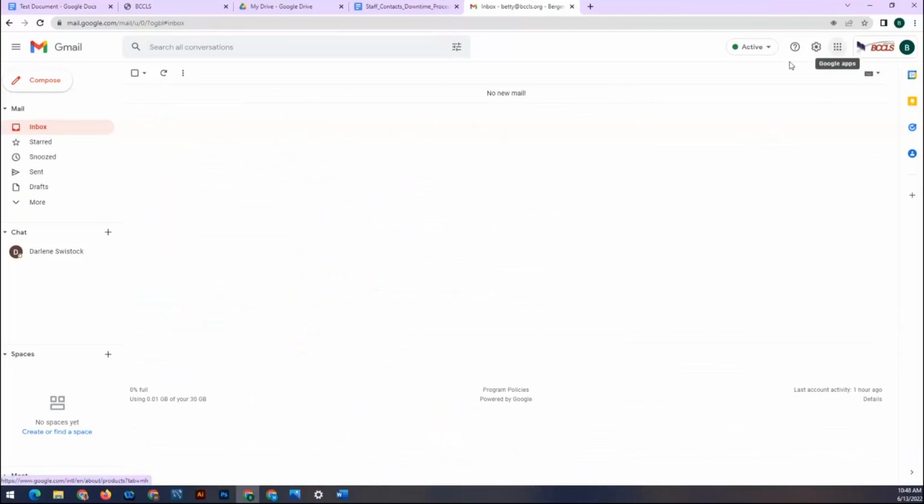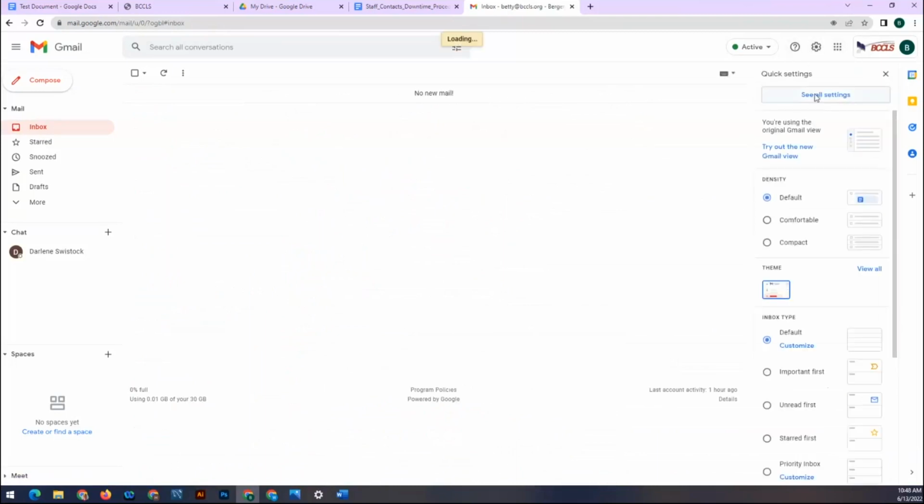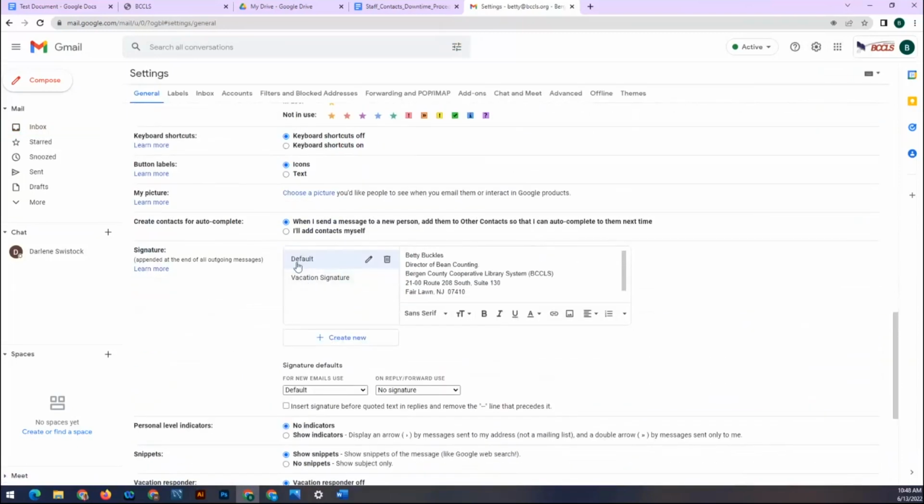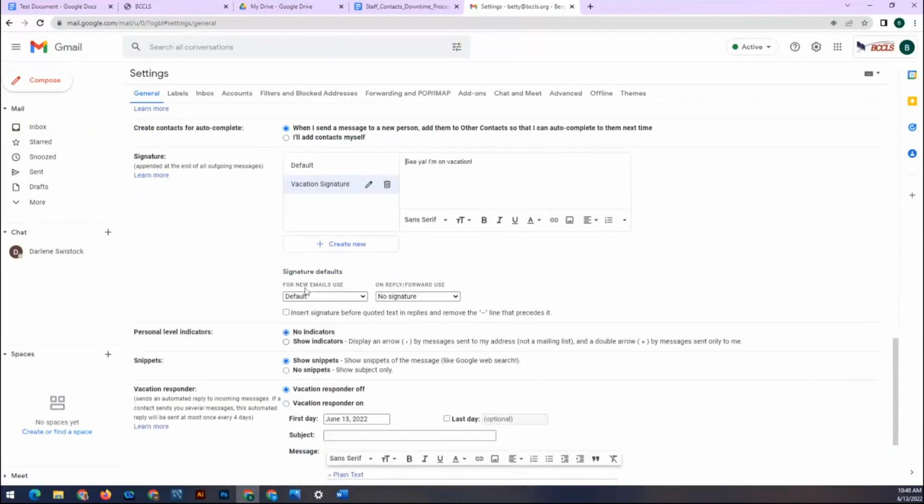So I'm just going to go back to my settings and scroll down. And I have now two signatures. One is the default and one is called vacation. Now, the default is the one that it's set to use for all new emails. I've set it to default.